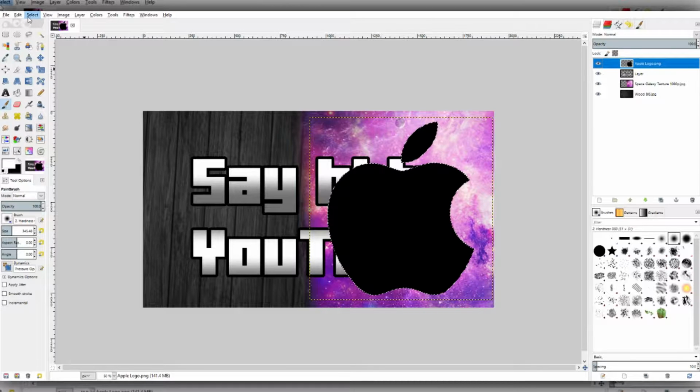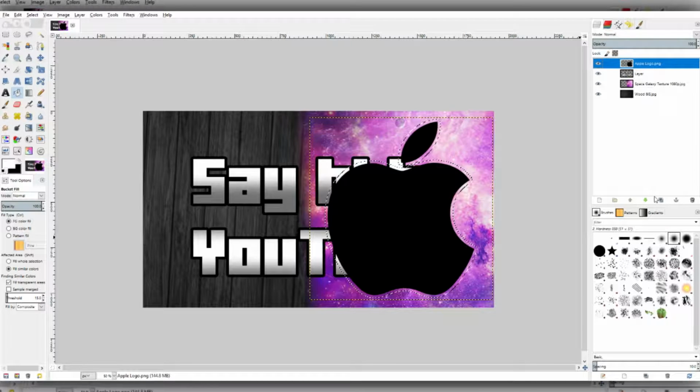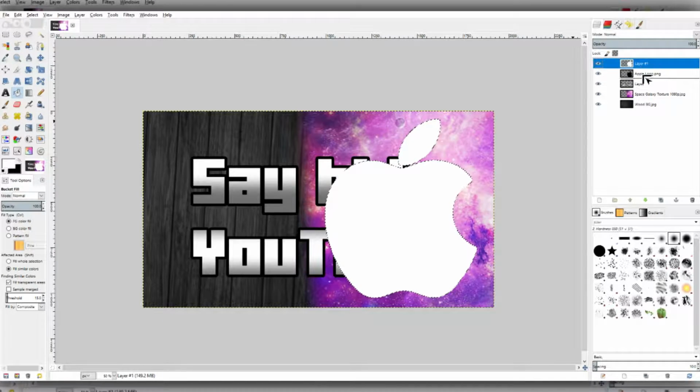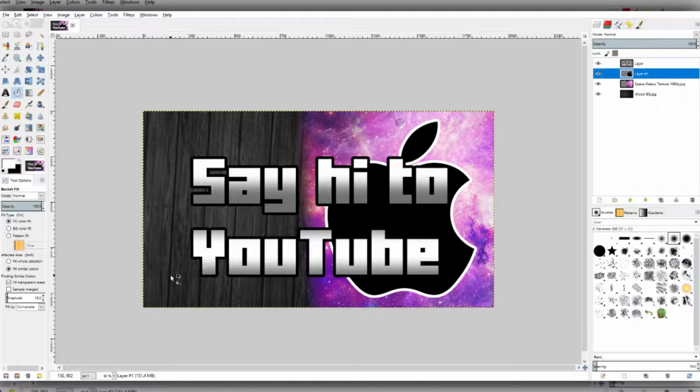So I had to press grow, and I'll pick 15 again, and I'm going to pick the color white because it's the opposite. Oh, wrong one. Make sure you don't make the mistake I just did. If you already grew the selection, that's fine. Just press new layer, and then you're done. Then you move it underneath, select none, and merge down, and now you can move it underneath. And then you're done with that one.